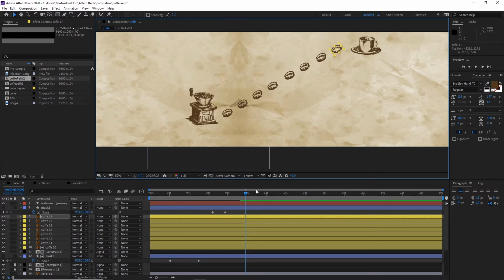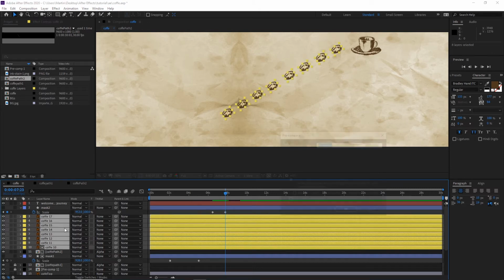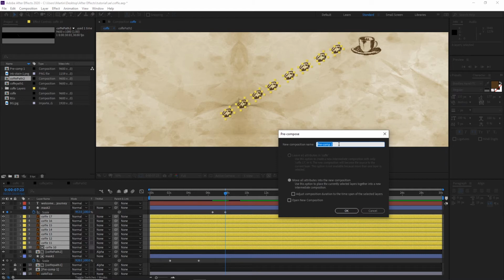Alright, and now we are going to do the same thing as before. So we are going to highlight all of them, Ctrl Shift C. This is going to be coffee path number 3.